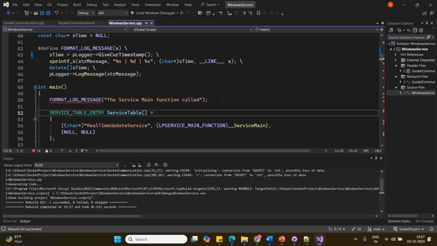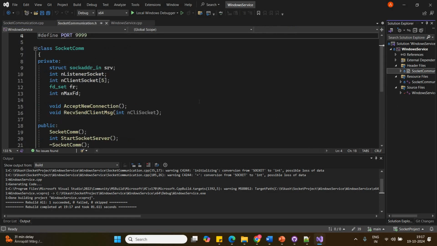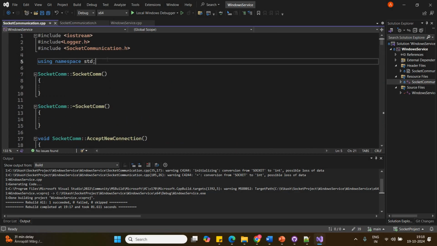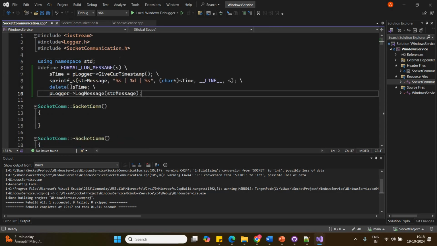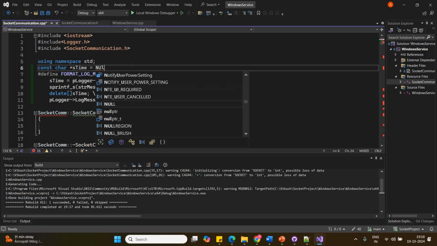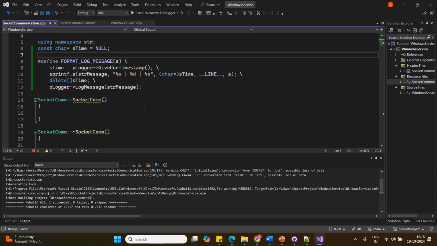So let's come back to our main topic, which is this one. Here I will just copy and paste this macro again as defined format log message. So this I will be pasting in here. Okay, so this has been pasted, and s time. I will be writing const char asterisk s time is equal to null. Okay, so this has been done now.